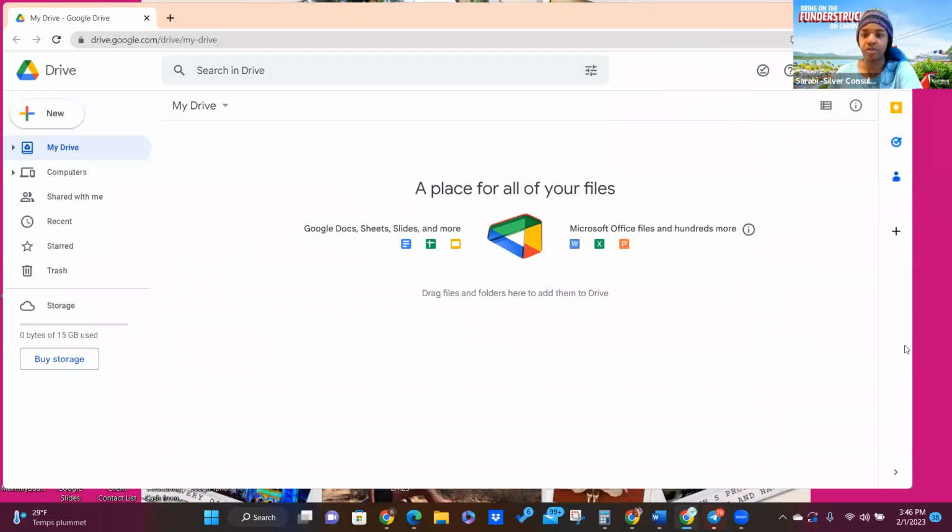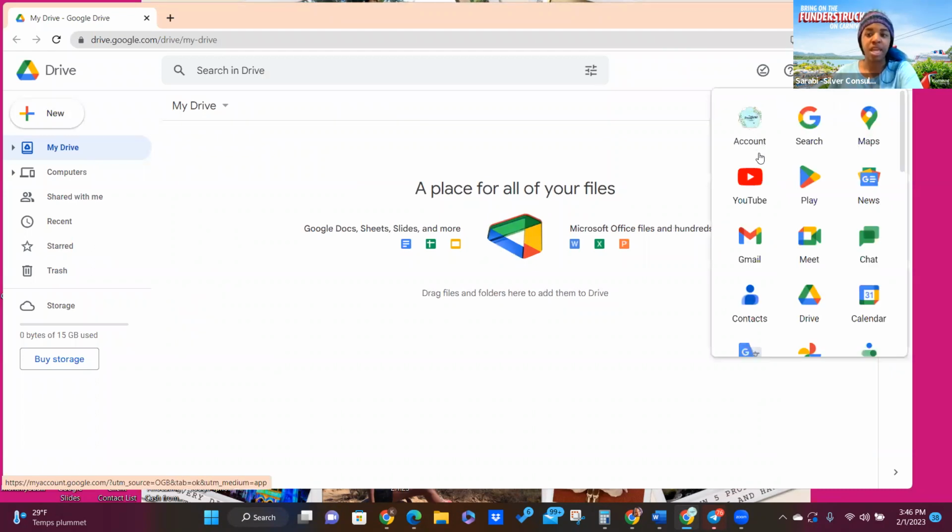So this is one of my brand new Google pages that I have for my team. So I have a brand new Drive page. Basically when you go through, you hit this little waffle button, and then you'll click on this Drive here.